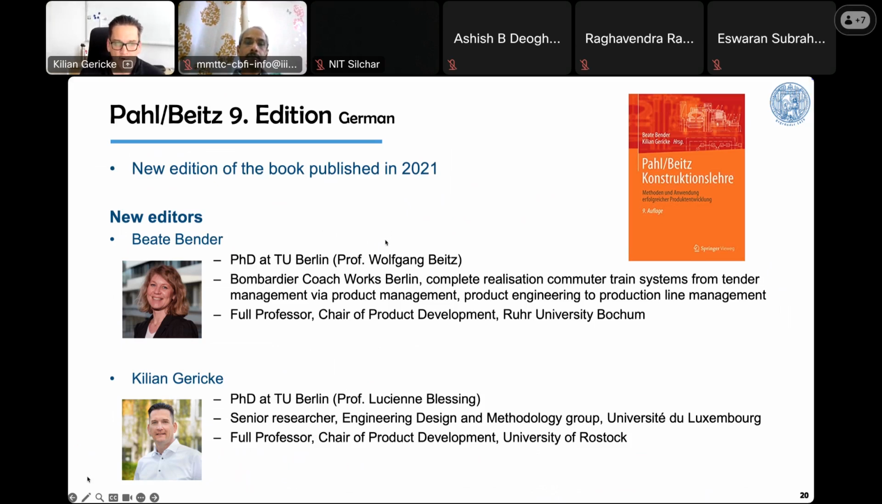Beate worked at Bombardier Coachworks in Berlin. She was there responsible for the complete realization of commuter train systems, really starting from the tender management, through product management, to implementation on the production line. Currently, she is a full professor. She holds the chair of product development in Bochum at the Ruhr University in Germany.